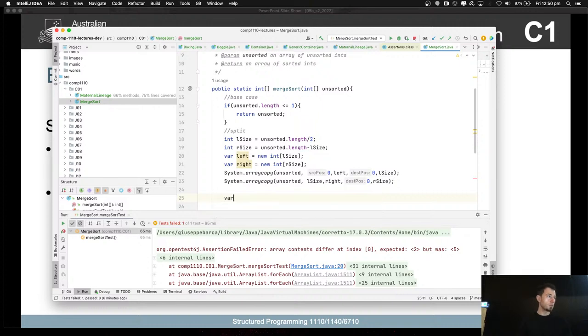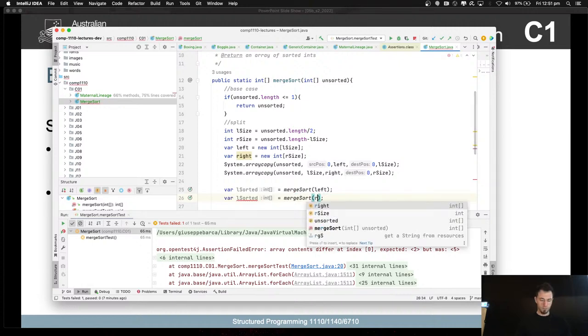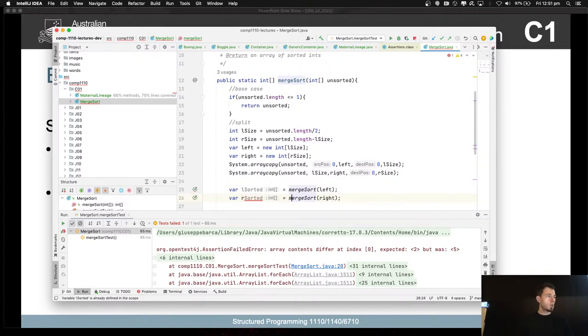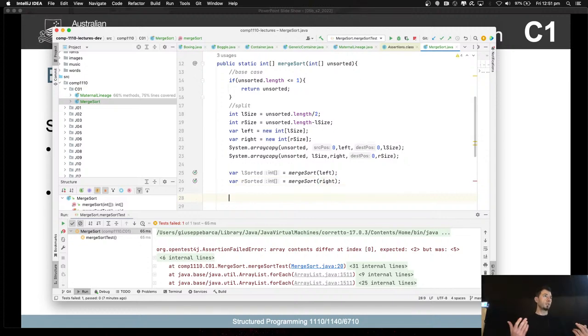So let's say that now we are going to get a sorted list, let's call it left sorted, L sorted, and we can get it by calling merge sort on the left sublist, and then the same on the right. Let's call it R sorted here. So what do we have at this stage? We have two lists, which are sublists, and they are sorted. What do we need to do next here?